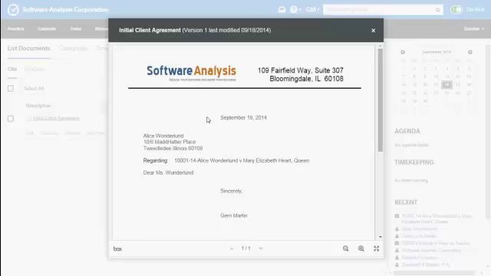Notice it has the date the letter was created, my client's name and address. The regarding line contains the matter number and the matter name. My salutation says, "Dear Miss Wonderland," because I'm not on a first name basis with her, but I may be with other clients. And I have my closing. I prefer to use the word sincerely and my last name.